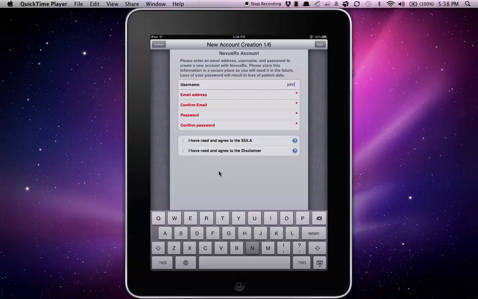I'm going to say John. I'm going to pick an email address. Mine. And I'm just saving myself. I'd cut and paste those to save some time. And then it's very important you remember your password. We cannot reset this for you.